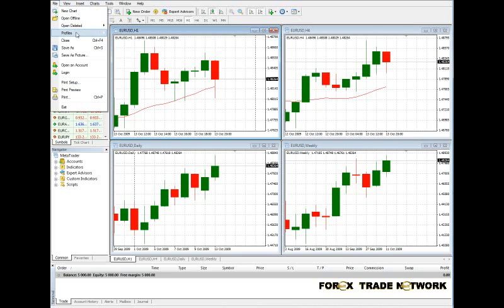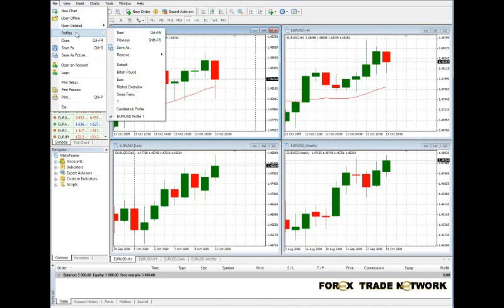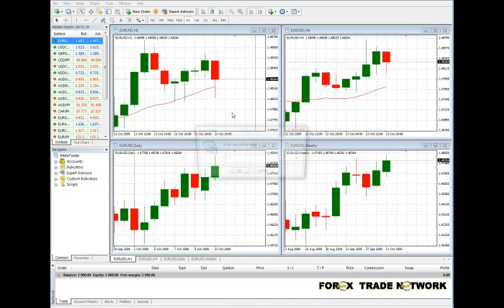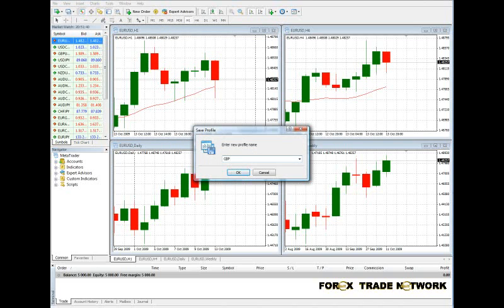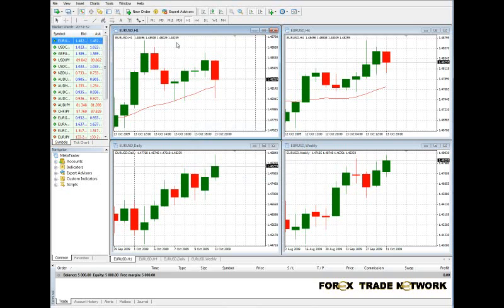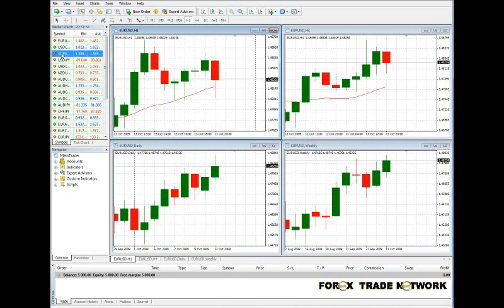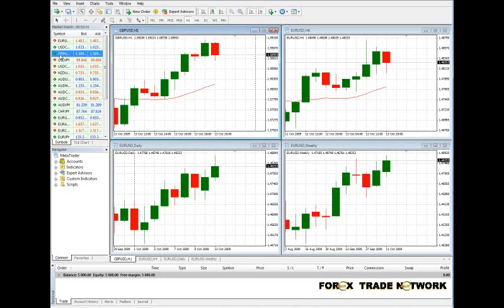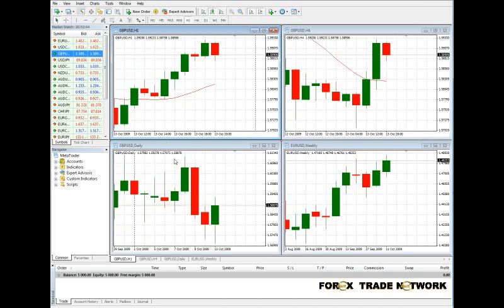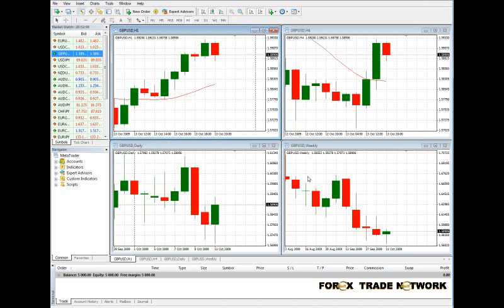So I suggest you go to profiles, and you save the profile as Great British Pound. I'm just saving the profile prior to doing anything. Okay, basically this is a new profile name. So here we go, and then I would simply drag this over, and there you're done. So you've got your profiles all set up for your Great British Pound.